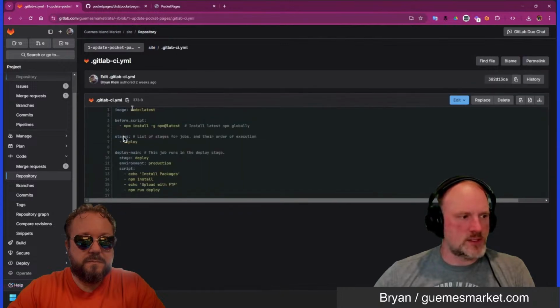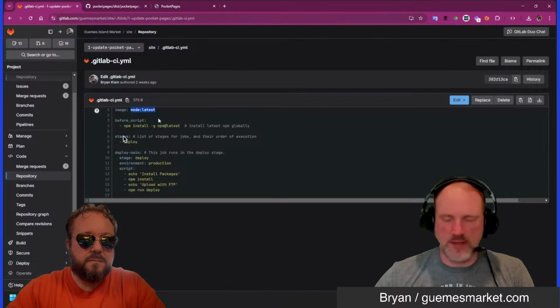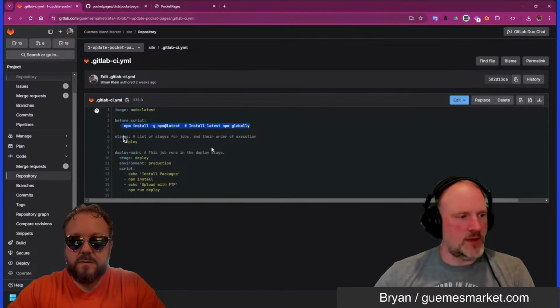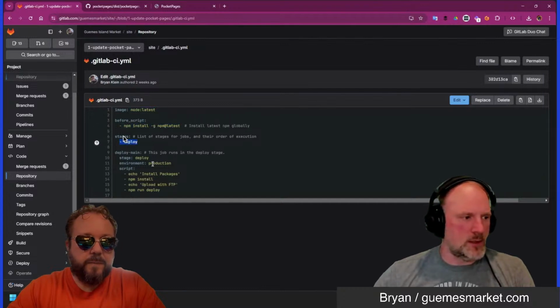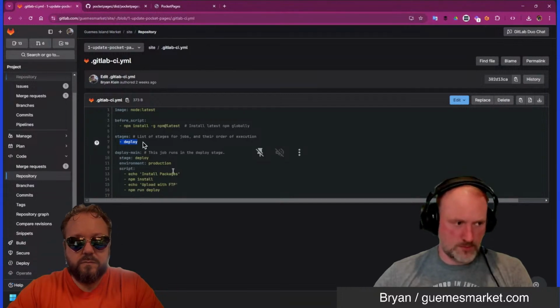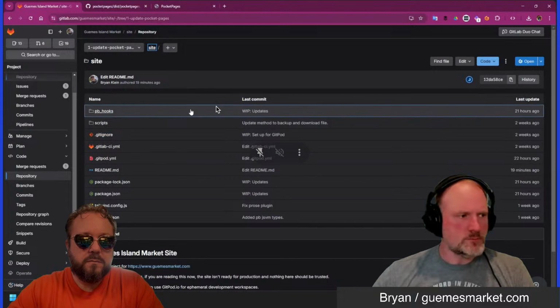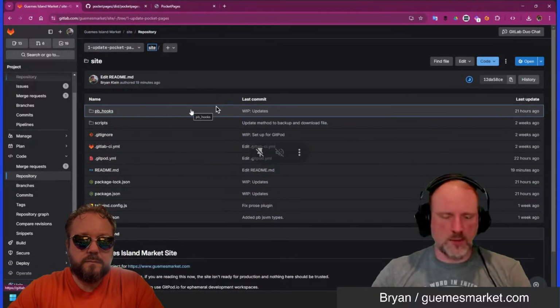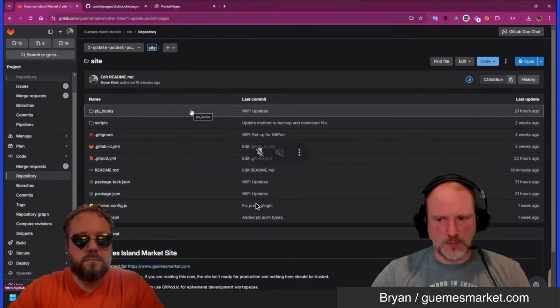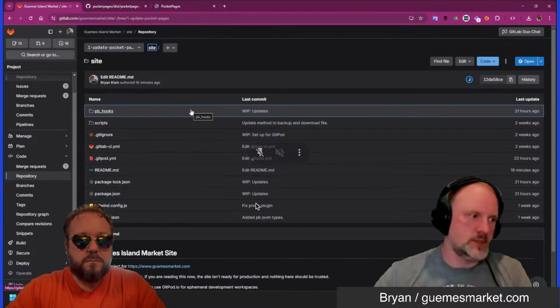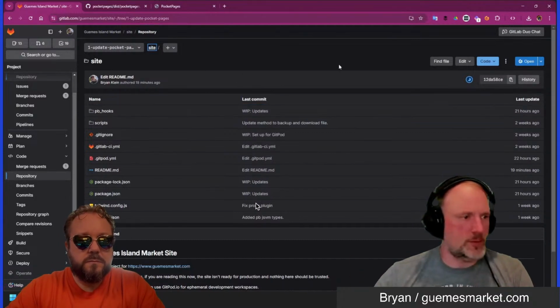GitLab has its own CI/CD, so I'm using the latest node image. This is what I meant by having this image. The same thing works in Gitpod. I do the same reference, and then just npm install and do a deploy job. I don't really have this set up right now. This will deploy when it's main, deploying to production. So I'm going to set that up a little bit better, where it will make a merge request deployment separate from production deployments and do all of that, but I haven't messed with that yet.